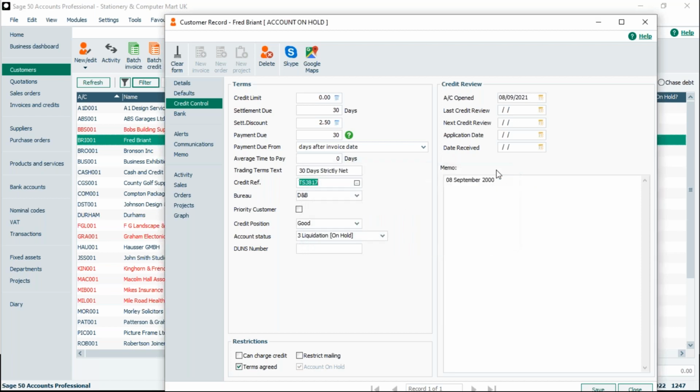Next, we have the priority customer tick box. We'll probably use this for those customers that you want to prioritize for credit control chasing. So popping a tick in the box just means they're marked as a priority, so that when you're doing your chasing, you can look for those with the priority tick.